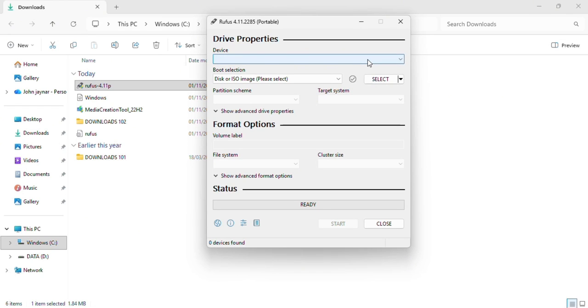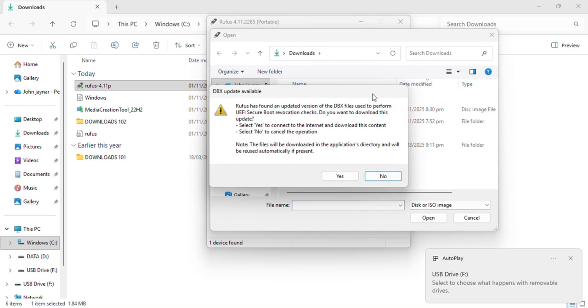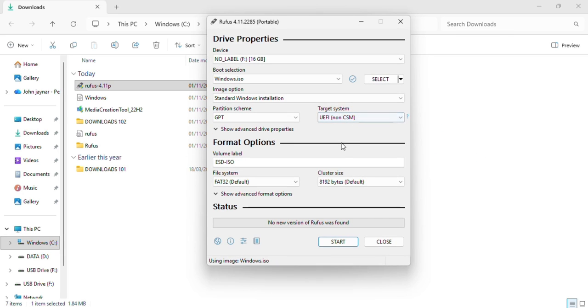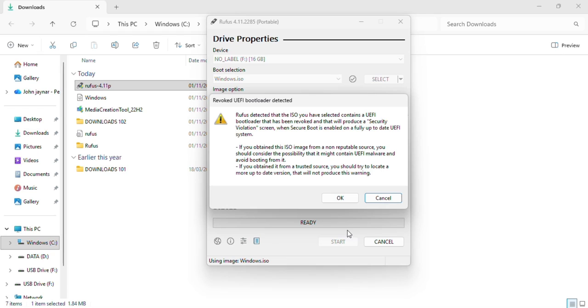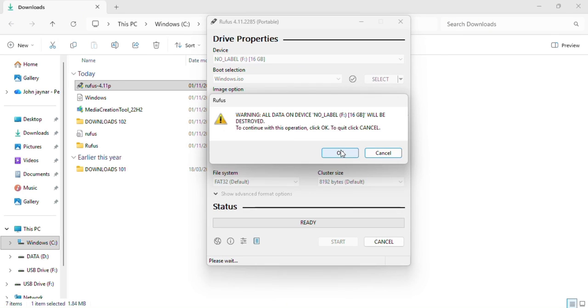Under drive properties, select your USB drive and then choose the Windows 10 ISO file you downloaded earlier. In the format options, there's no need to change anything as long as it matches your system setup. Then click start. Click OK in all confirmation boxes. Remember, all files in your flash drive will be deleted.